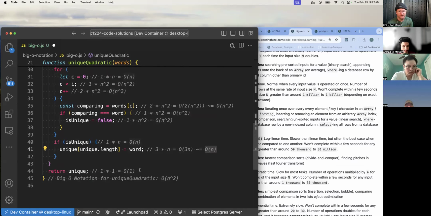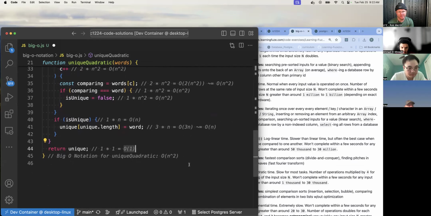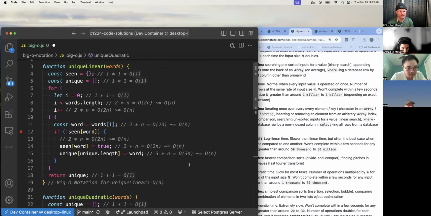Awesome. Then last line, line 44, with Han. It is a return statement, which is outside of all for loops, so it's constant time, O of 1. Cool. Awesome.